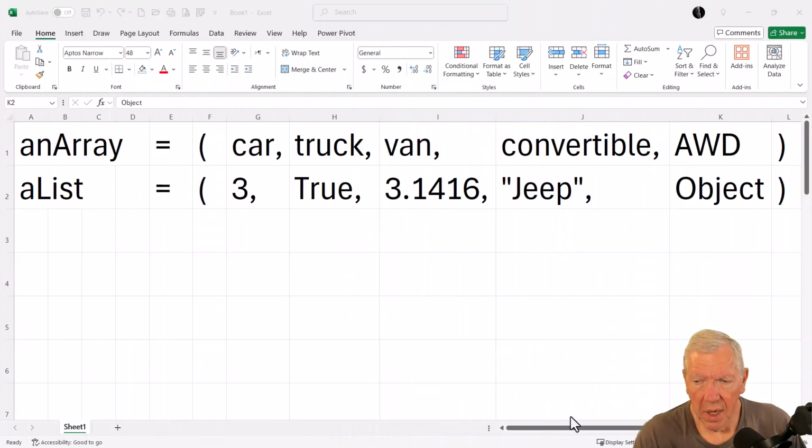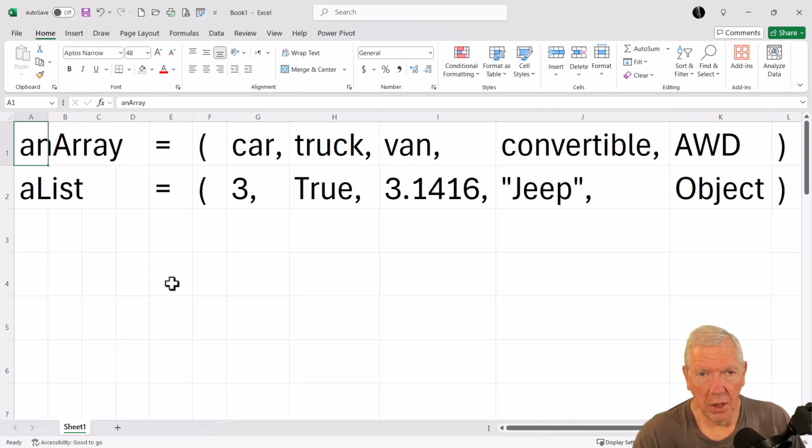Okay, I'm going to use Excel for a little bit of this. You could use Google Docs as well, Google Sheets. The only thing I wanted to show you is that you can declare an array. You give it a variable name, then the equal sign, left parenthesis, right parenthesis, and then you put each data object inside this array here.